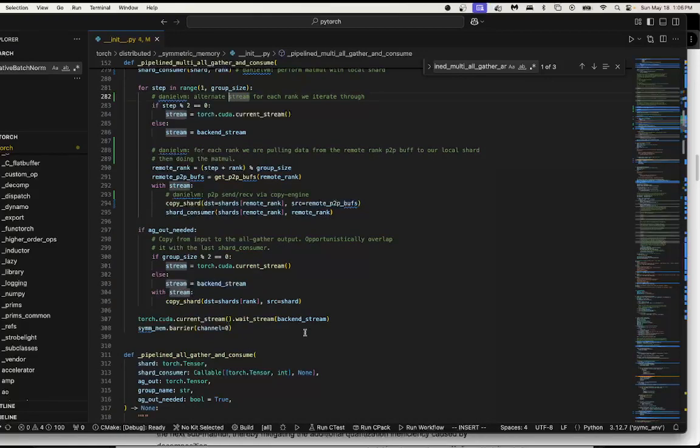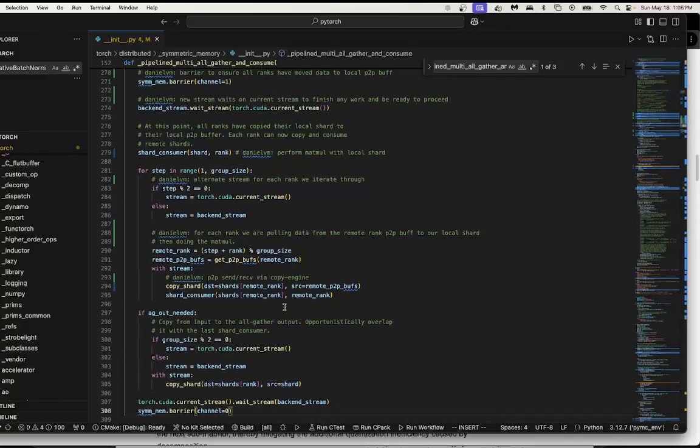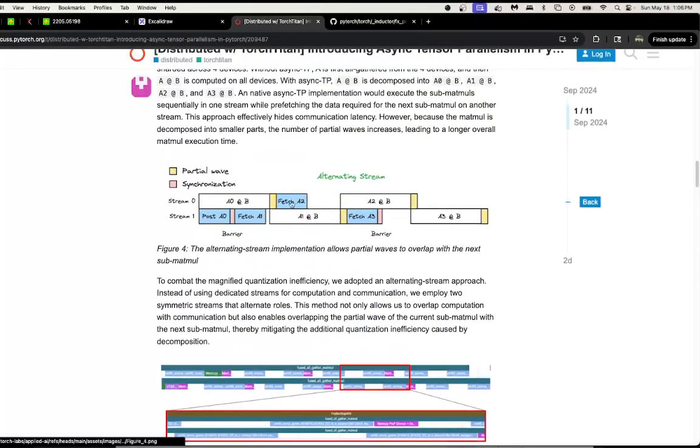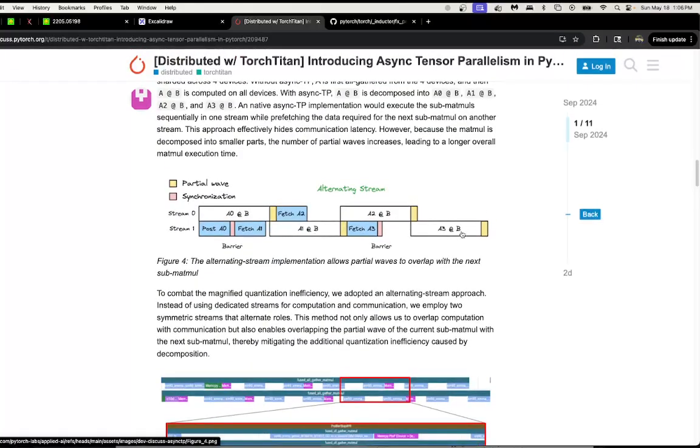And then this is just nothing. This is just for if somebody wants the all-gather returned. And then we synchronize streams, barrier, so everyone's done, and return. So that's how the implementation maps to this diagram here, which I always think is really important.